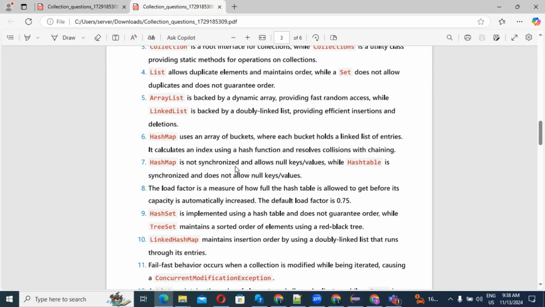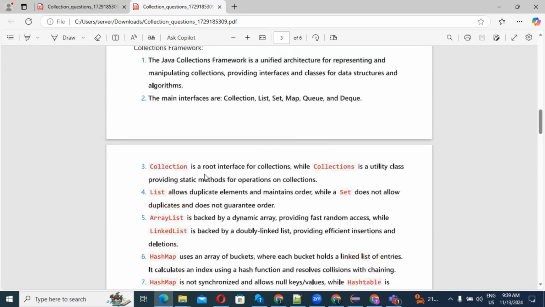So guys, hash map is non-synchronized and allows null keys and values, while hash table is synchronized and does not allow null keys and values. You should know this answer so you can give it to the interviewer, or just for your own knowledge. Correct, guys? So that was question number 7.